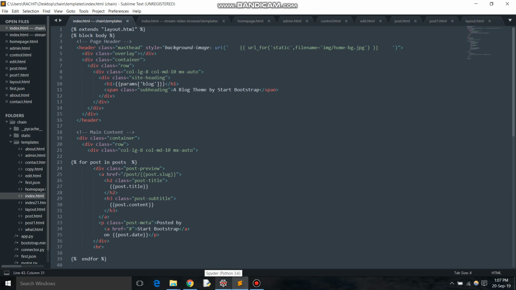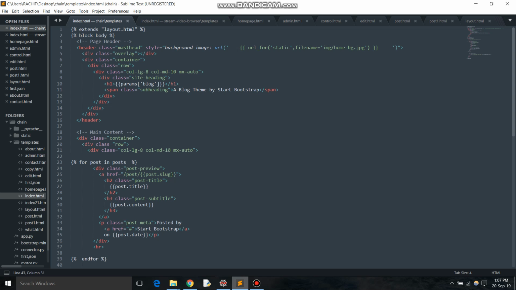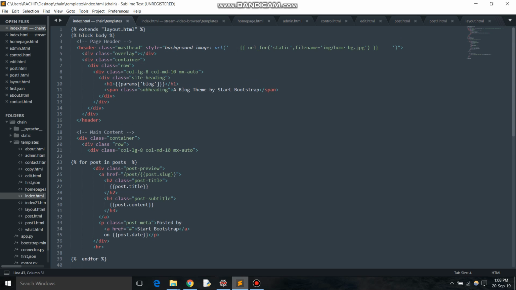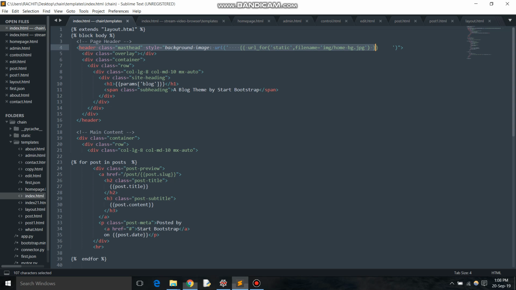Cool. So this is the HTML file for this post. Again, for post in post, one by one I'll extract posts from my phpMyAdmin, and I'll show you the title, content, date, and everything. And again, this is the line for providing the image. This is the image I've used. From the static folder you can extract the image which you want to use.